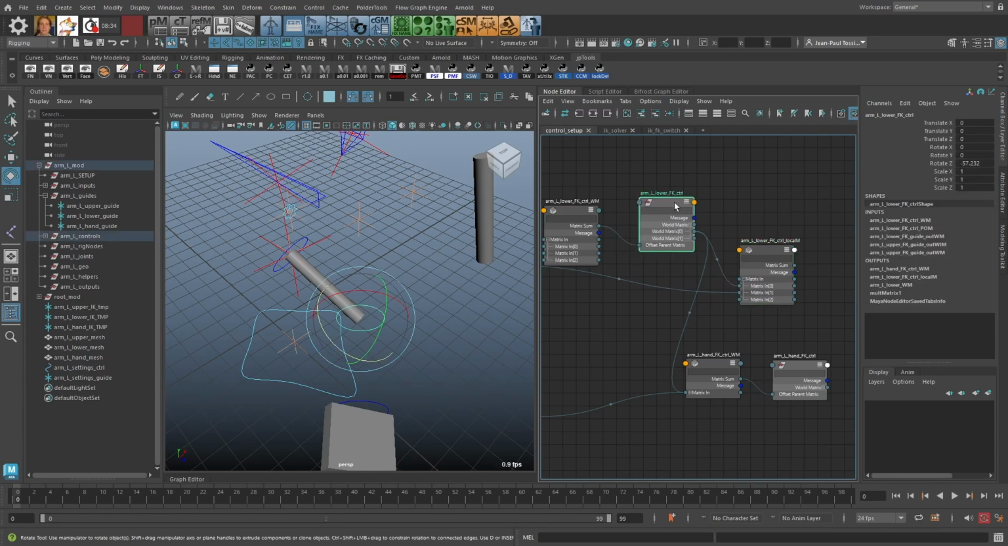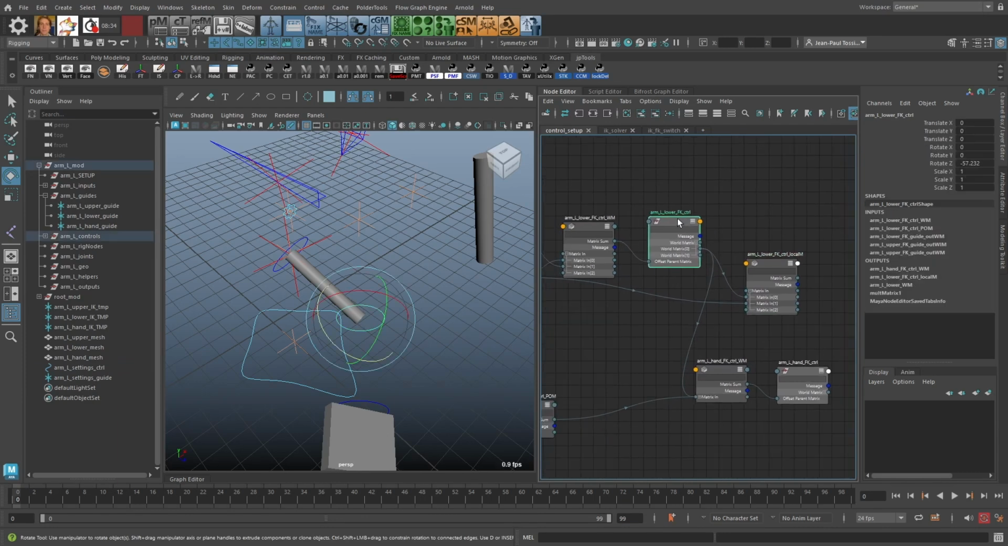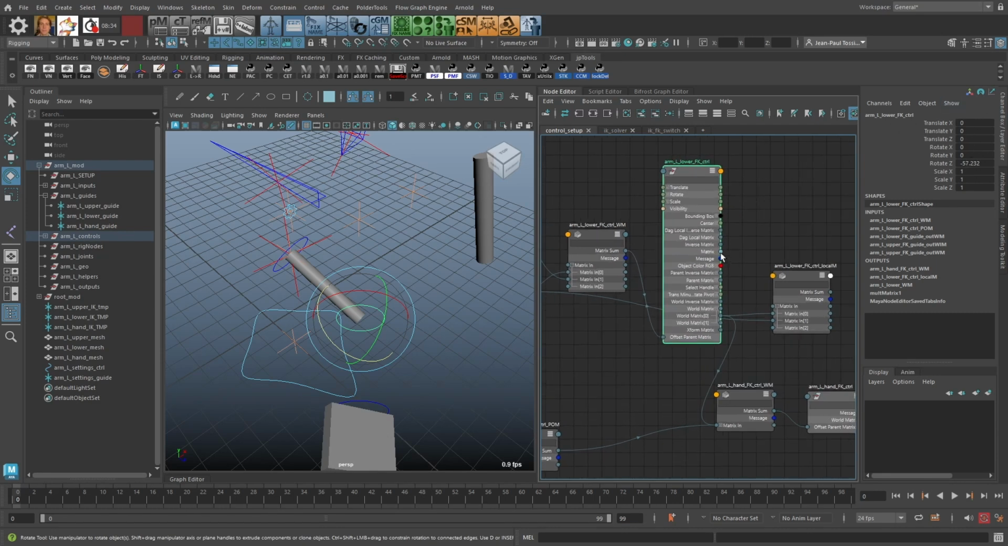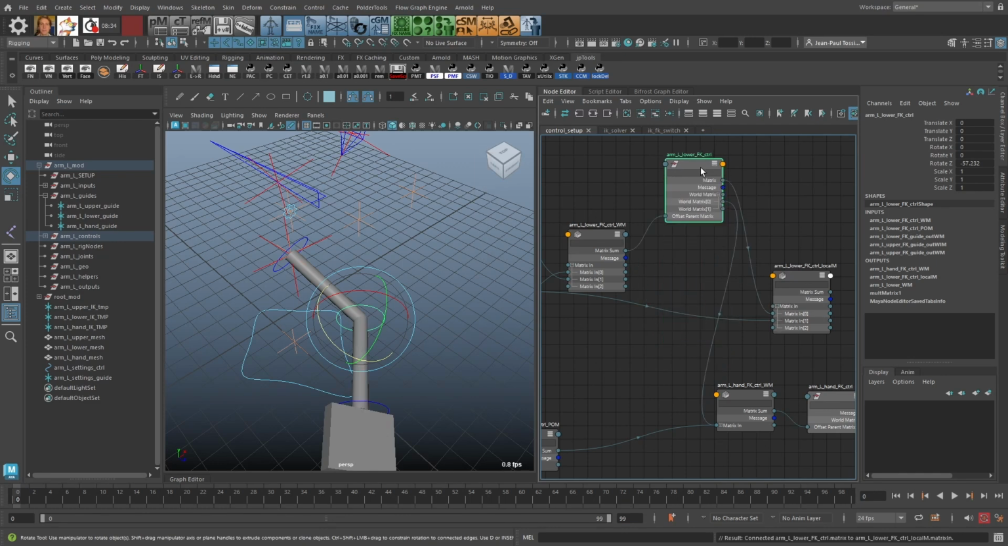Yeah, so I was talking about the local matrix multiplied with the buffer, and I connected the world matrix. So I wanted to use the local transforms, which are all composed into the matrix called matrix and not the world matrix. So we have to use the matrix plug, of course. And now we will see that it does work.